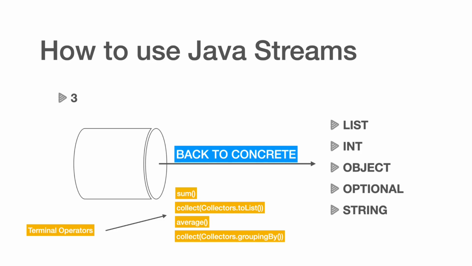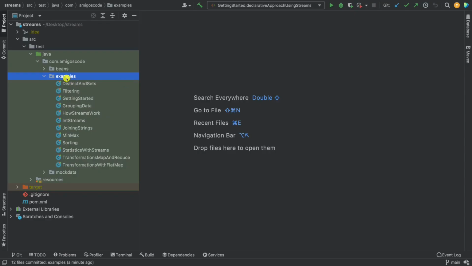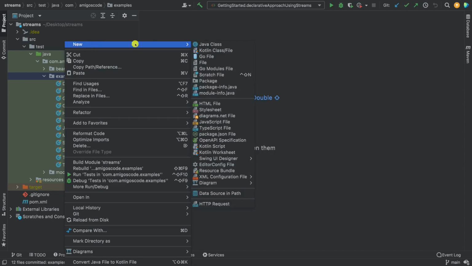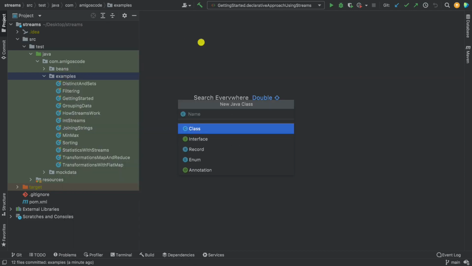And this is pretty much how they work. As I said, don't worry, we're going to cover everything in detail and all the methods available. But if you have any questions, please do let me know. Otherwise, let's carry on. Within examples, let me create a new file in here. I'm going to call this working with streams.